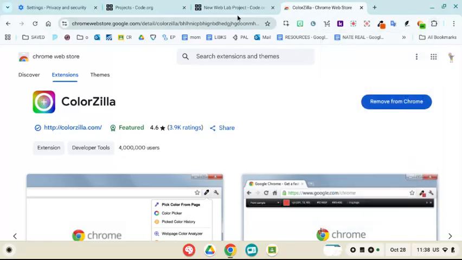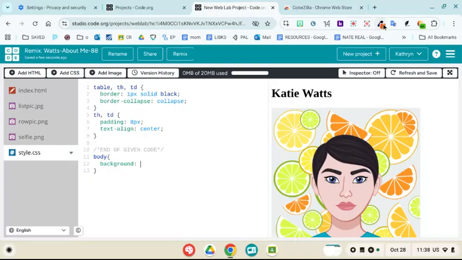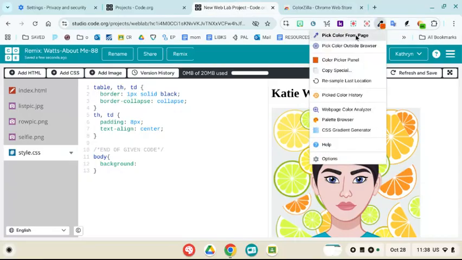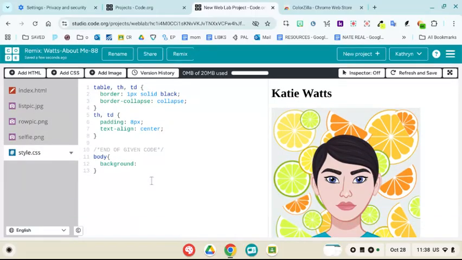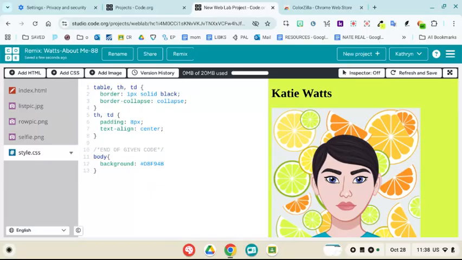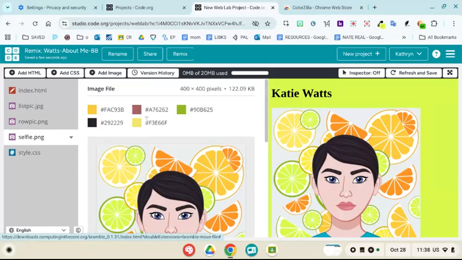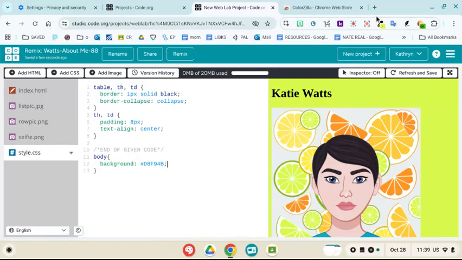Okay. What this does for me is comes up with code for different colors. So I can hit this, pick color from page. I can scroll anywhere on my website. Say I want this green color for my background. Click it. It's copied it. And all I have to do is hit Control V to paste that hex code right to my website so it matches. And I'm going to hit the semicolon. If you notice, this picture also in my pictures has some colors, but it's more accurate to do it the way we just did it with the ColorZilla app. Okay.